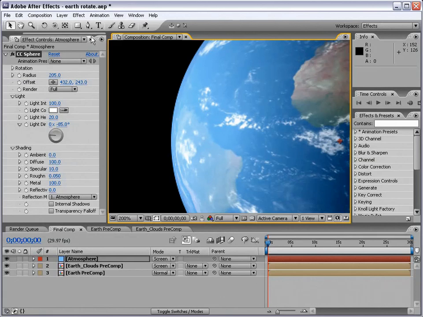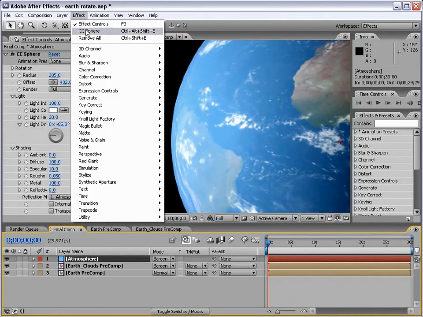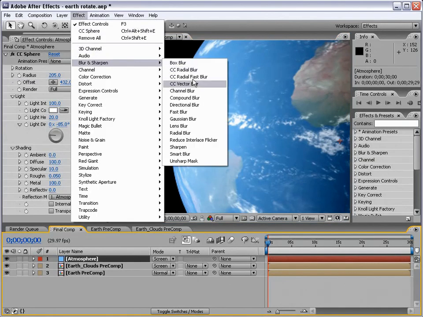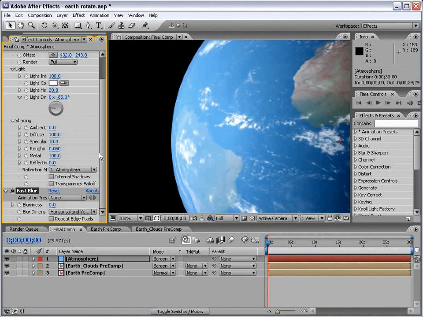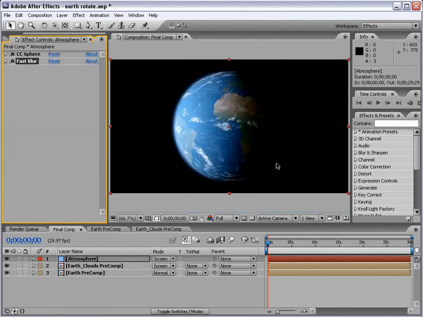So with the atmosphere layer still selected, go Effect, Blur and Sharpen, Fast Blur. And we'll turn up the blur settings to about 15. And as you can see, we created a nice gradient here to represent the atmosphere. Zooming back out, you can see we're starting to get a realistic look.